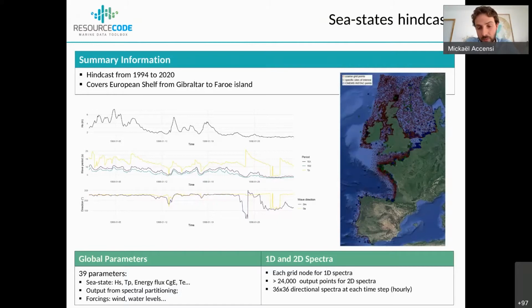And we also output the wave spectra. So we output the frequency spectra at each grid node at hourly time step. And we output the directional spectra at more than 24,000 locations. And so you have those locations on the map on the right. So it's a coarser grid, but it mainly covers the whole area of interest for comparison.